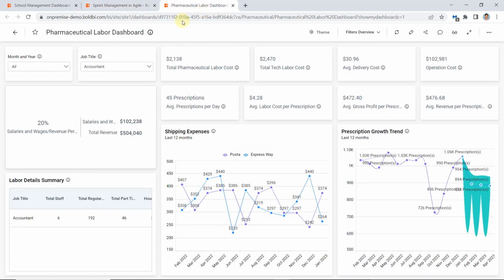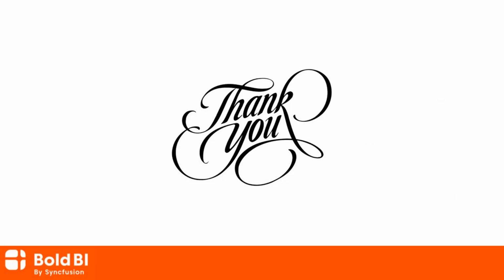Next, in this pharmaceutical labor dashboard, a spline chart is used to showcase the trend in the number of prescriptions throughout the year and forecast the prescription orders for the next 3 months. You can use a spline chart to show the smooth, gradual change of data in a time period with data points connected using splines. In this video, we have learned how to create a spline chart in a dashboard.